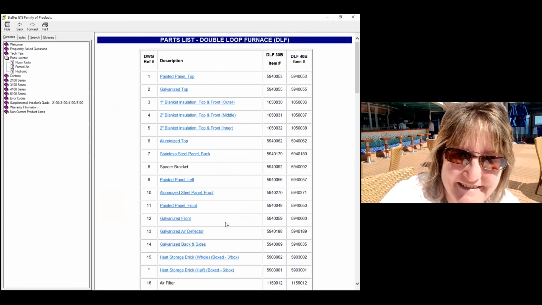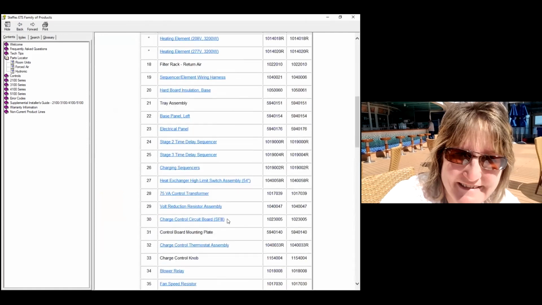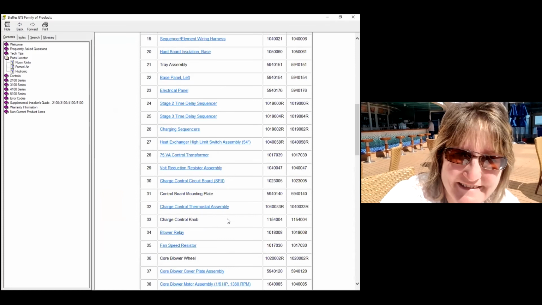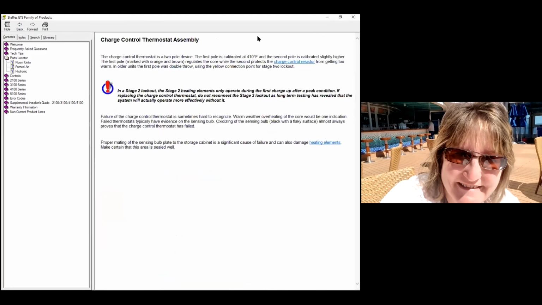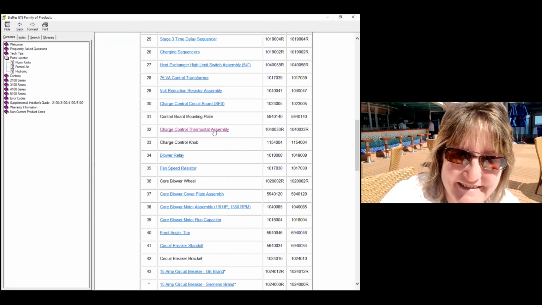So if I was looking at this particular double loop furnace, one of the parts that you might need to change is the charge control thermostat. You can click on here, and it will give you information about that charge control thermostat. And so it helps us to go in and find information to see if that's the part that we're really talking about, and gives you the part numbers so you can order it.